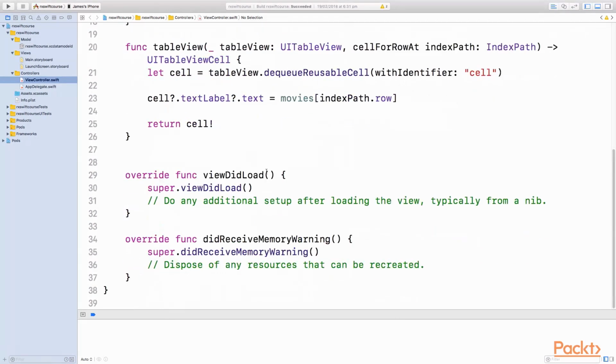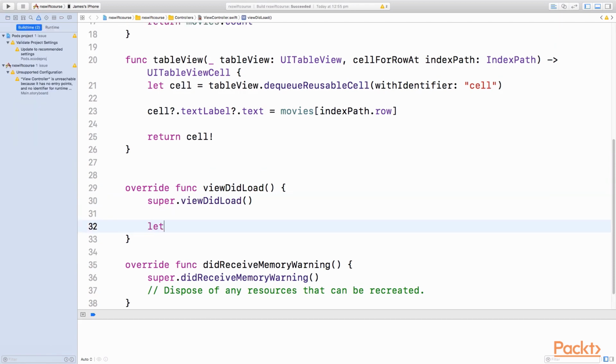Now I'm going to scroll down to the viewDidLoad function. We're not actually going to add any functionality to our app in this video. I'm just going to go through and show you what observables actually are using the console. Right here I'm just going to create a new observable. An observable is a sequence of elements that RxSwift can then, well, observe asynchronously.